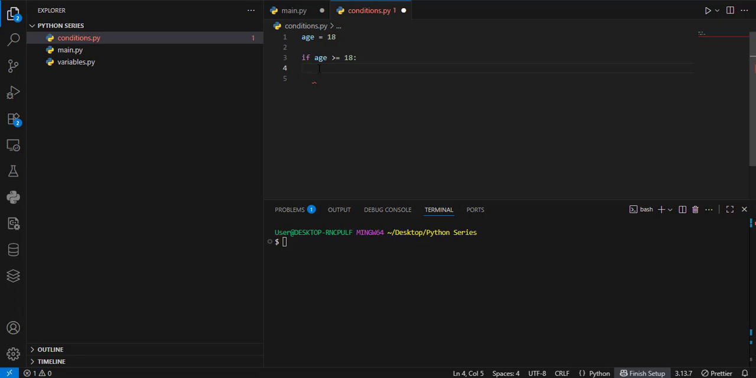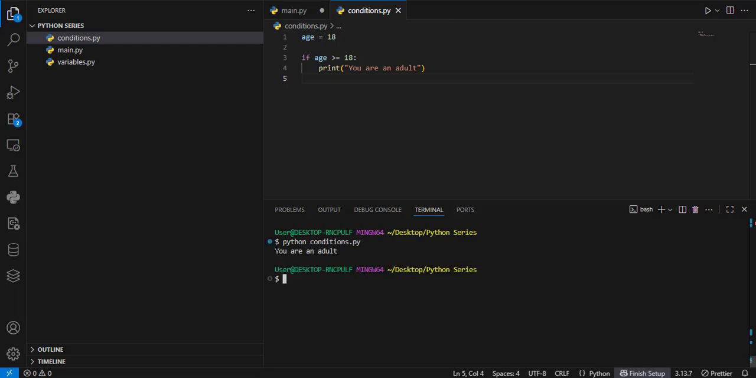So this is trying to say whatever you are writing here is going to be part of this condition here. So what should happen if age is greater than 18? I can say if age is greater than 18, I want to print you are an adult, right? So let's save this and let's now run the file. Alright, so as you can see, we got the output, you are an adult.